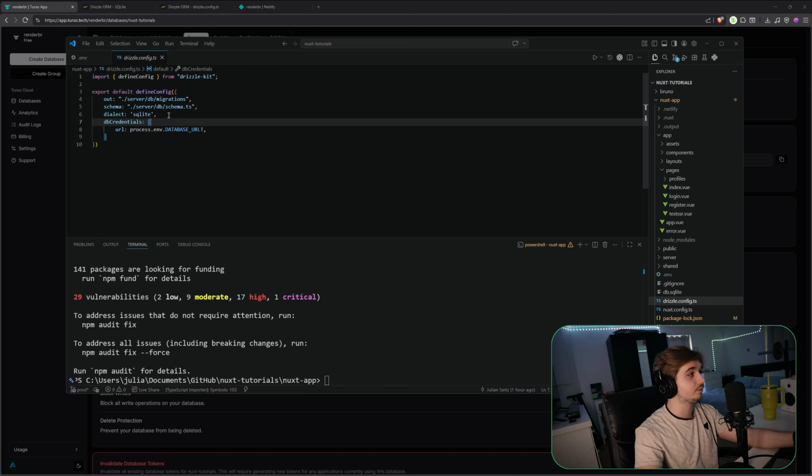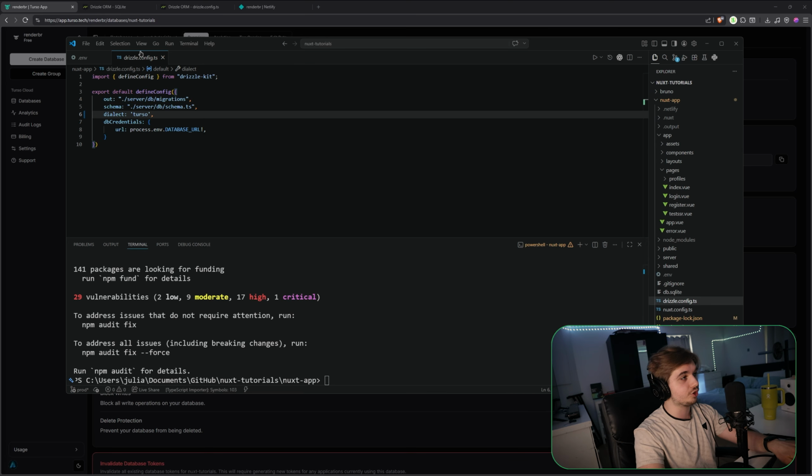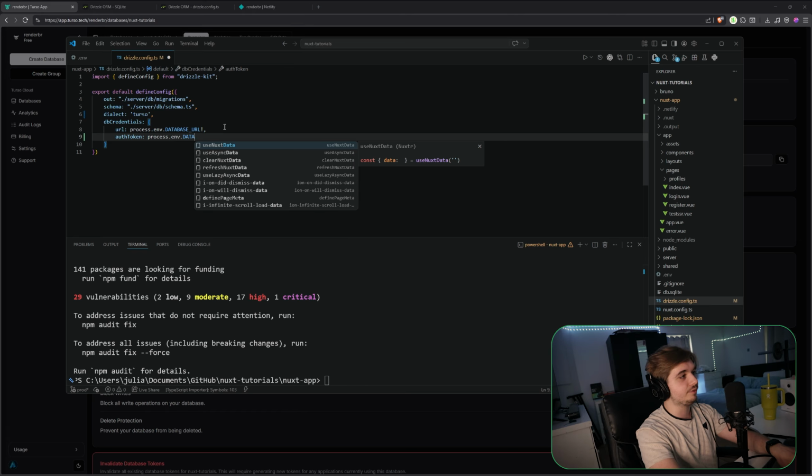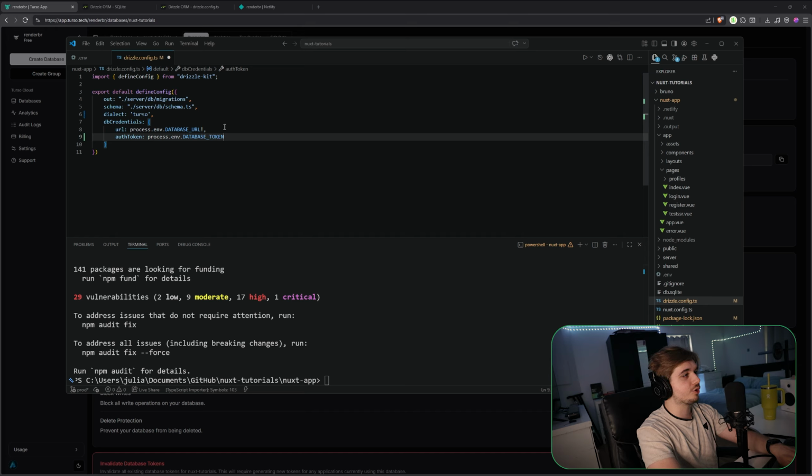So now that we've done that, what we need to do next is head over to our Drizzle config here, and we need to make some changes. First of all, the dialect, we need to change that to Turso. Our URL can be left the same, but we need to add a new field to this DB credentials called auth token. And this is going to be process.env.DATABASE_TOKEN, exclamation mark, ensuring that it's always present.